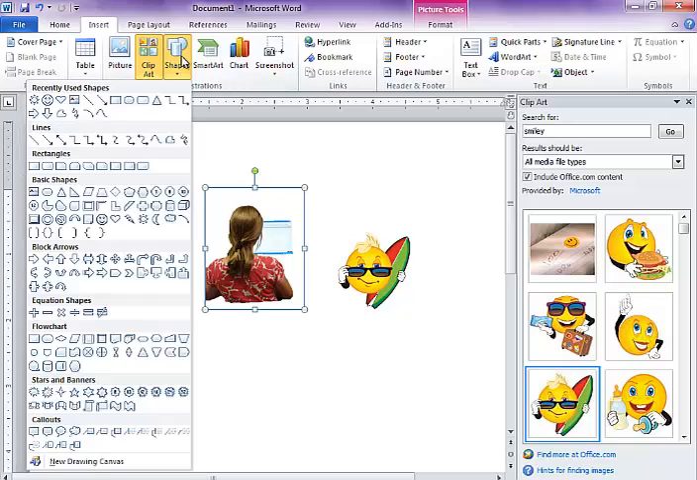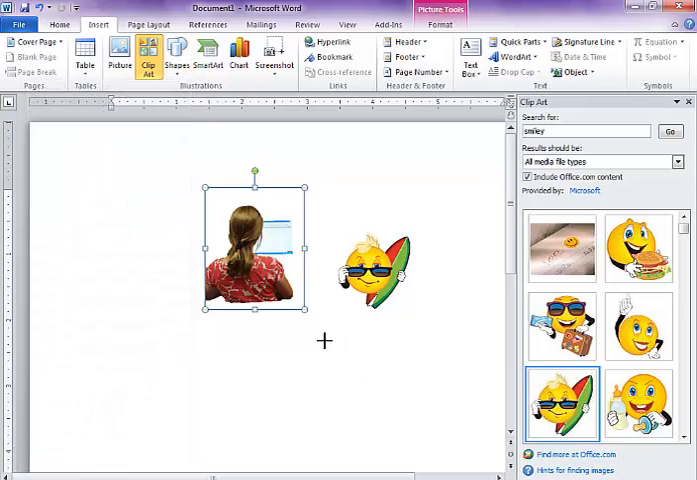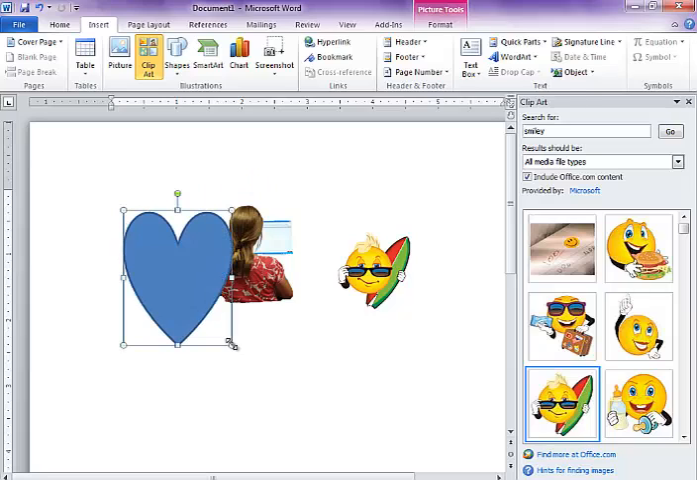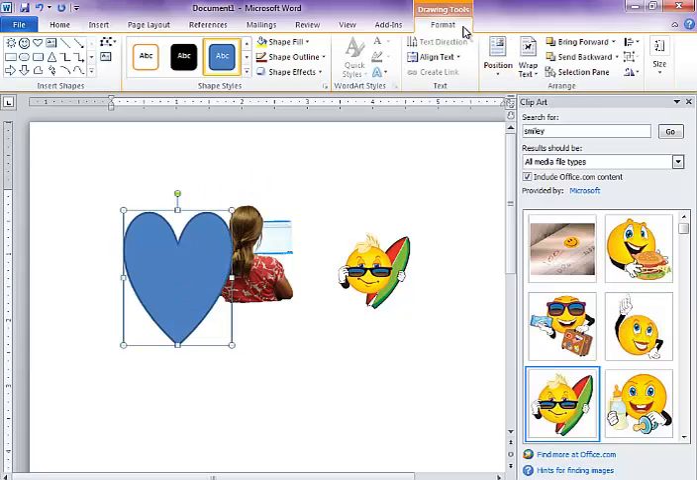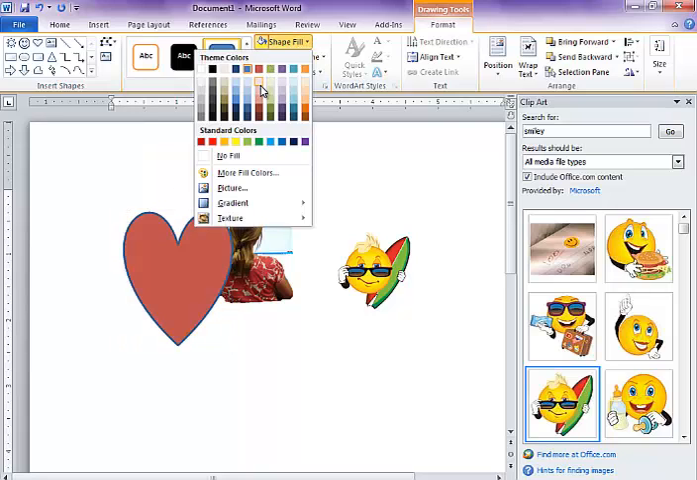Shapes. Notice there are a lot of options. There's speaking, call out buttons, there's basic shapes, there's some fun ones here. I'm going to click on one, click and drag. Notice I have a new tab. Shape fill, see the paint bucket here? As I point to the colors, notice the heart behind it is changing.